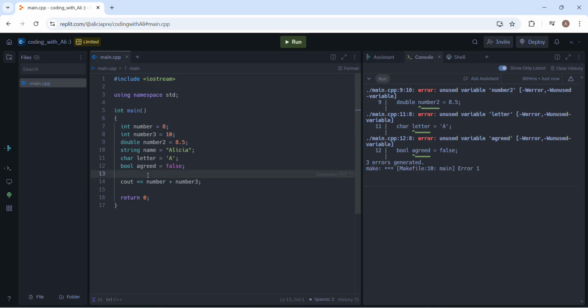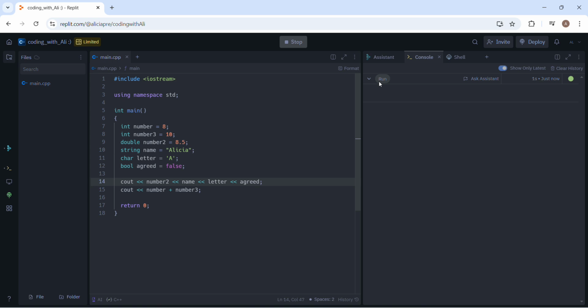Okay, so let's quickly print them again. Number 2 is not used, name is not used, letter is not used, agreed is not used. Okay, run. There you go, and as you can see at the end, we have 18 here. So this is very confusing.